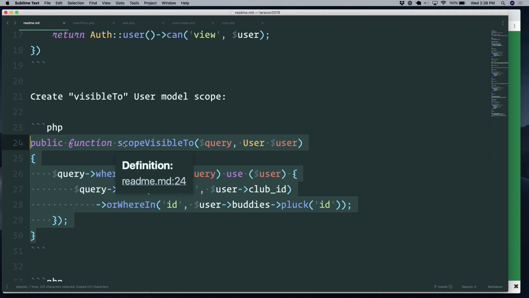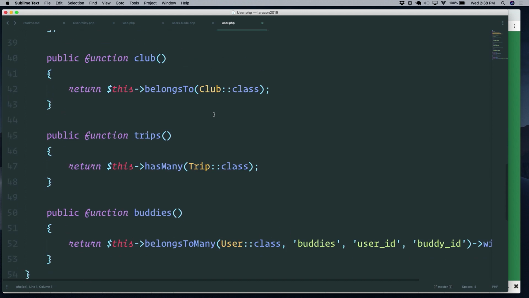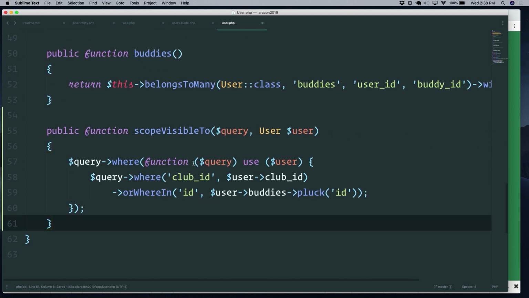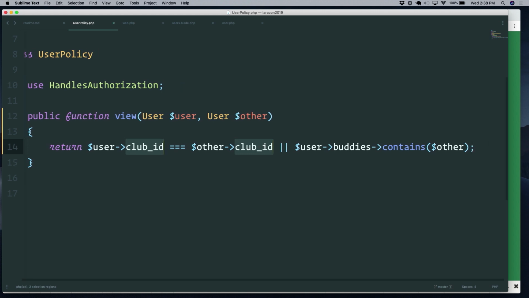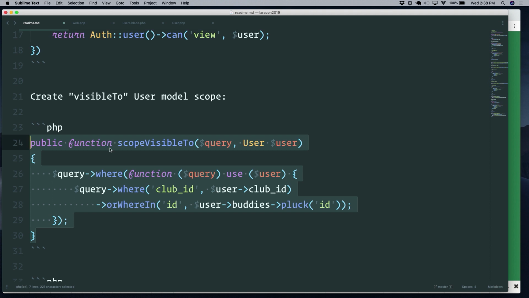So I'll create a visible to scope. I'll go over to my users model here, jump right to the bottom, and paste this in. Let's look at this scope for a second. It's very similar to our user policy. Our user policy said, check the clubs. If the clubs are the same, then they're allowed to see each other. Or if they're buddies, then they're allowed to see each other, right? So we basically need to reproduce this stuff that we're doing in PHP in that scope.